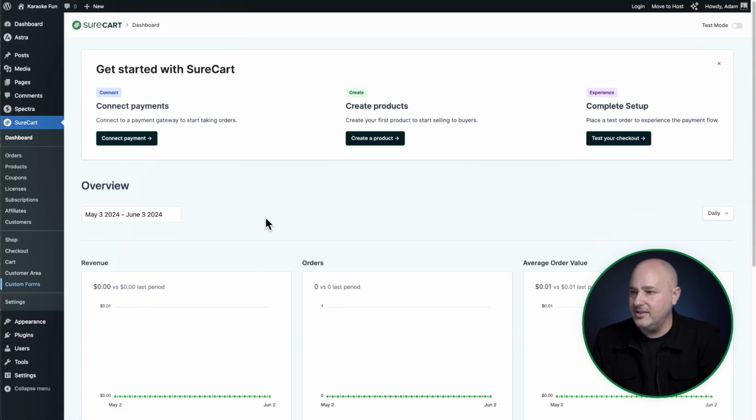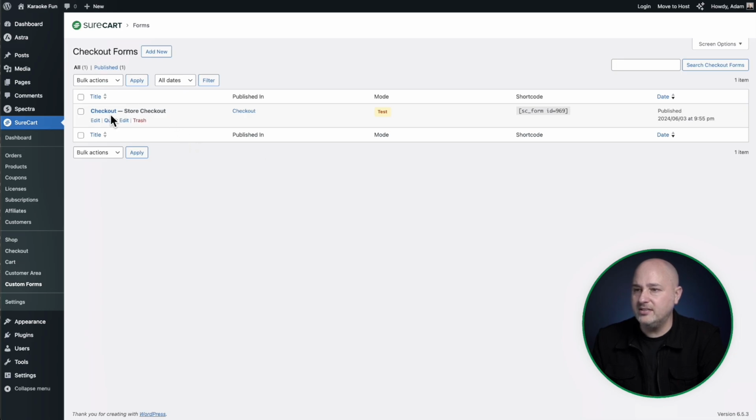So I'll go ahead and click on that. Now you see one custom form here already, and that's that centralized store checkout that we just did that transaction on just a moment ago. We're going to customize that in a bit, but we're going to create a brand new custom checkout form.